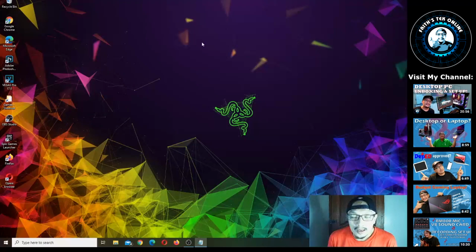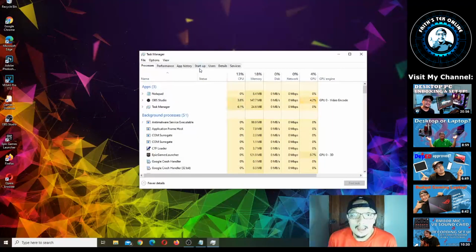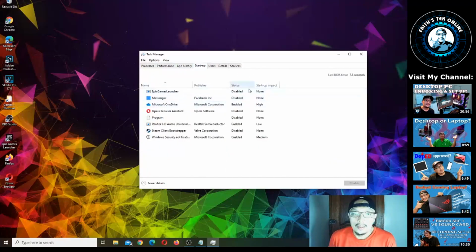To go to that tool, put your pointer on the taskbar, right click, and select Task Manager. At the top there are several tabs, so select Startup. These are some of the applications I manually installed on my PC, like the Epic Games Launcher, Messenger, and Opera browser. I installed and use all of them, but they are disabled on startup. I don't want these applications to run automatically when I boot my PC.